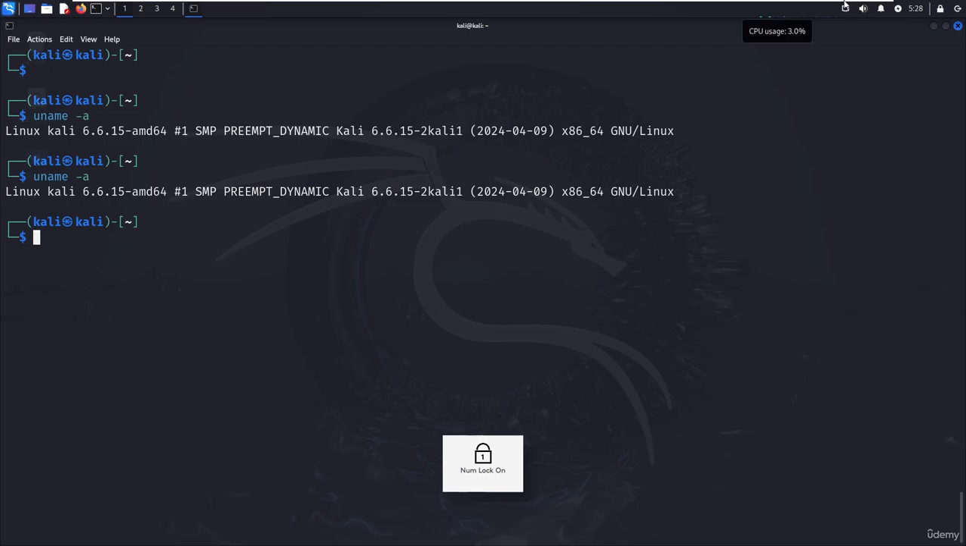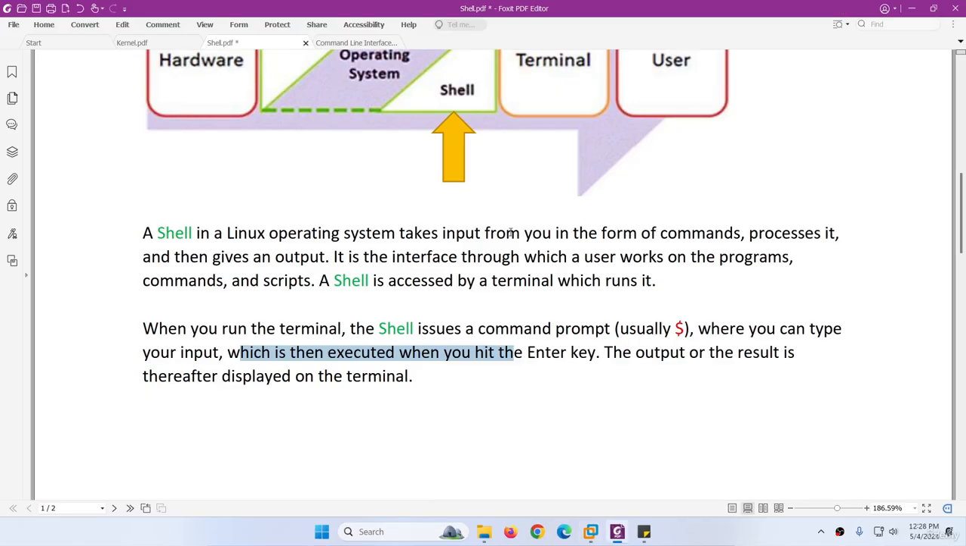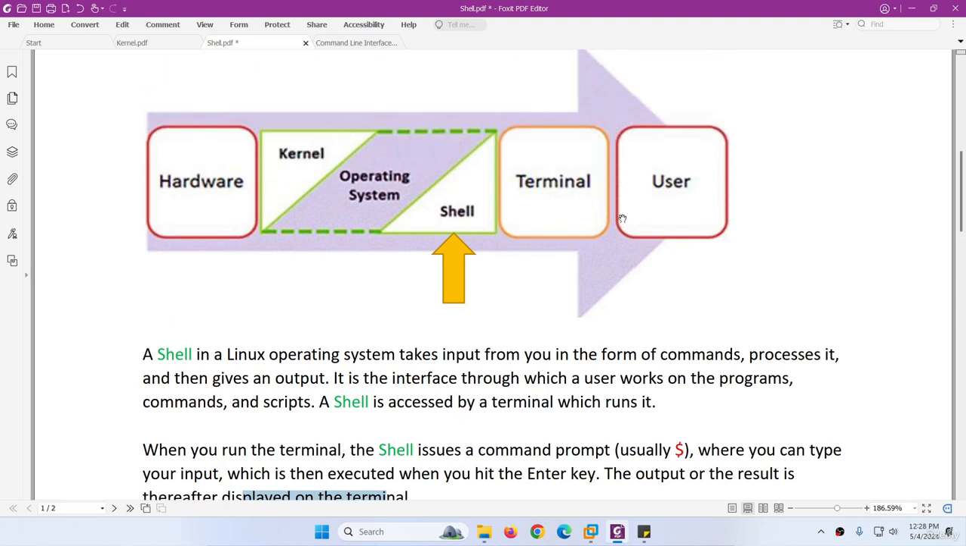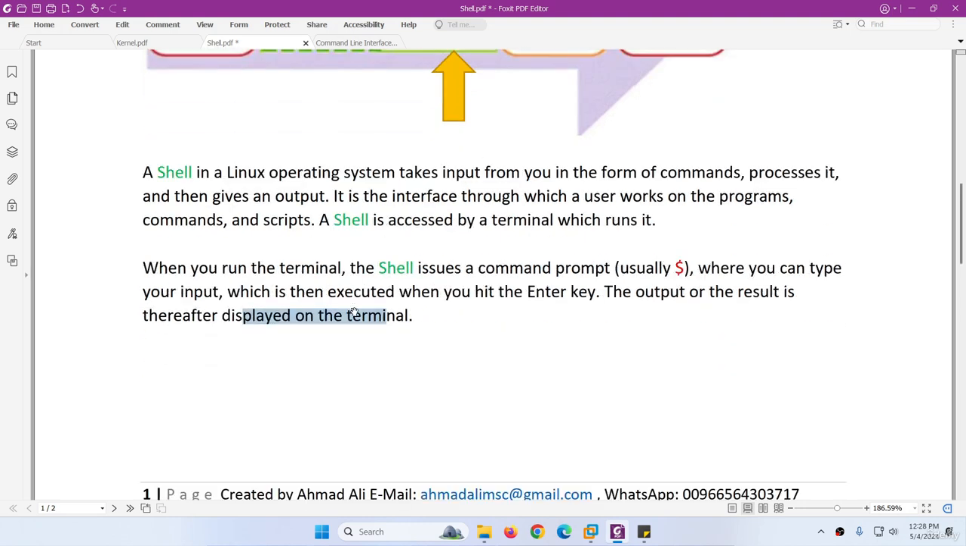So this is the way to take the command, and then it will display you the output on the terminal. So it is an interface between user and operating system.